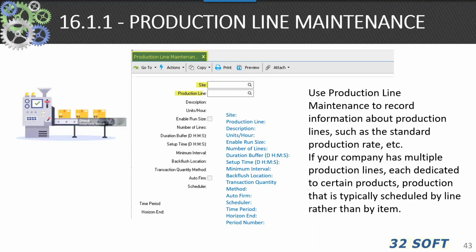Production line, first, you've got to figure out how you want your production line organized. We use 16.1 production line maintenance to record information about the product line, number of lines, standard production rates, run sizes, setup, and duration times. Because normally if you're going to schedule based on production lines, typically you'll do that by production line and not by item.